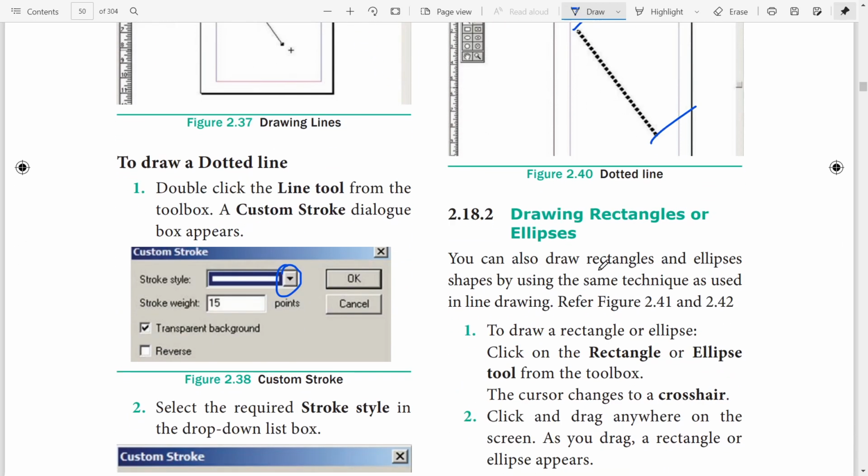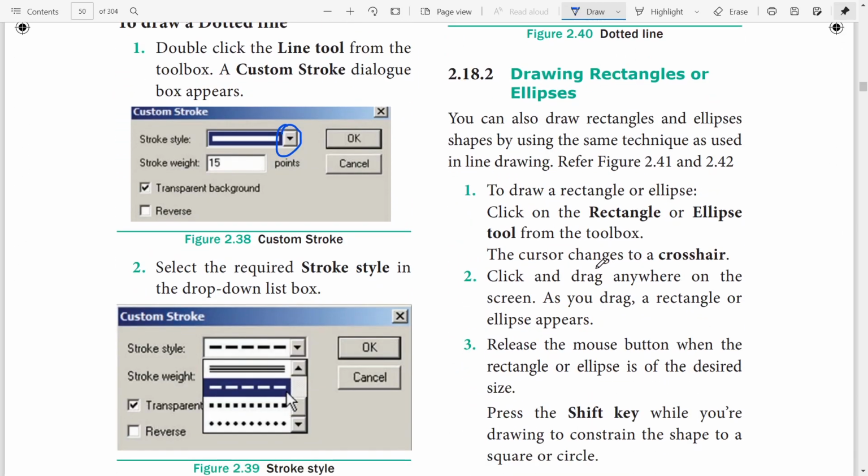Next one, drawing rectangles or ellipses. You can also draw rectangle and ellipse shapes by using the same technique as used in line drawing.